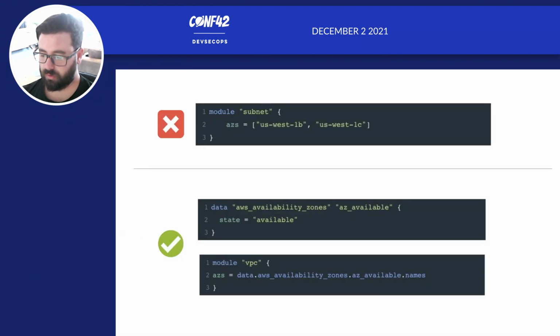So if you have a module and you have a hard-coded list, for example, I would like to have a list of the availability zones. I put them in the file.